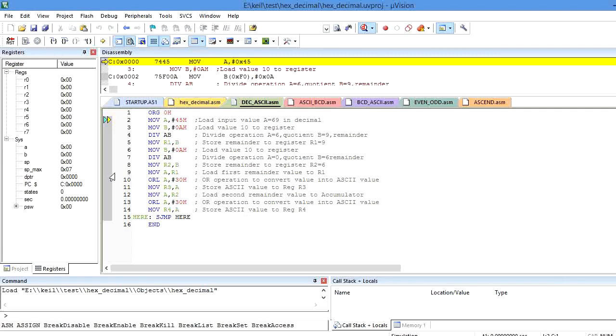And here in our program we are using R1, R2, R3 and R4, and the register called accumulator and register B. Before execution all these registers are 0, where R3 and R4 will contain the ASCII value of the decimal. Okay, now we will explain the program here.